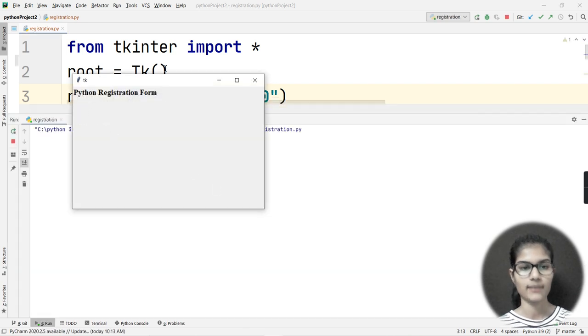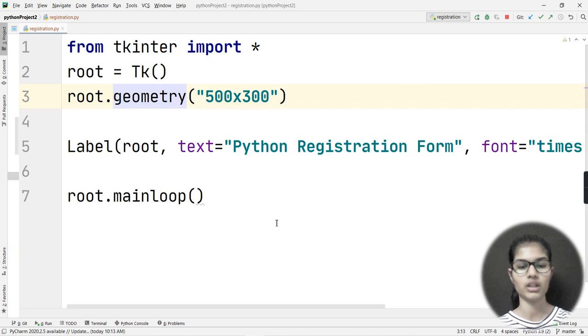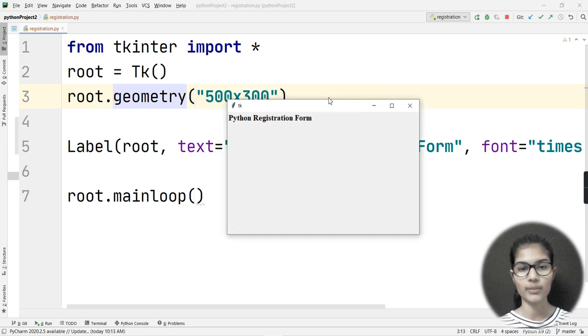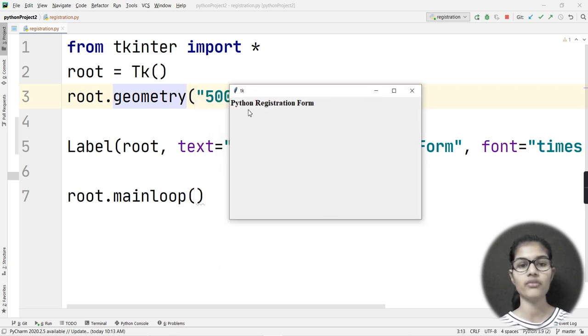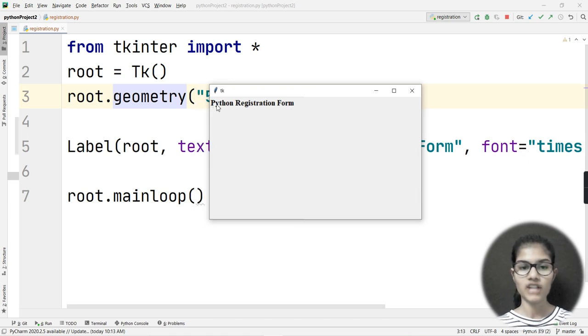Let's quickly run it and see. Here you can see what I just got. This is my window which appeared with whatever I have given. I have given 500 cross 300, length into breadth, which got me 500 into 300. And the Python registration form I wanted to write here has been written here. I would close it.